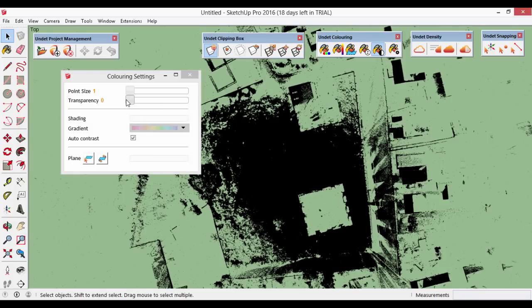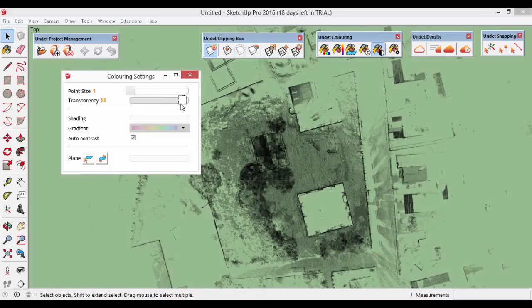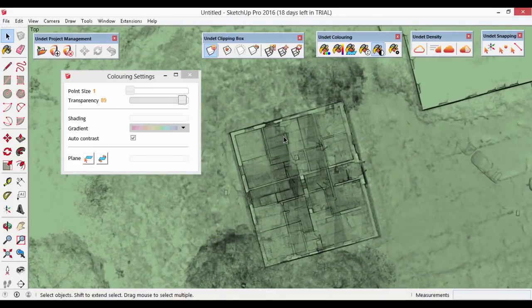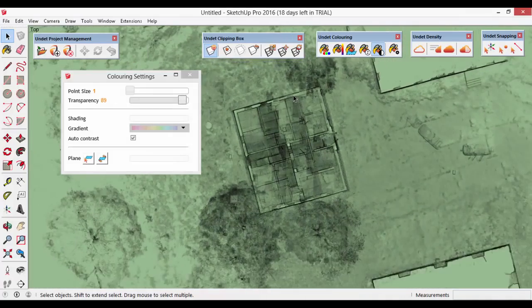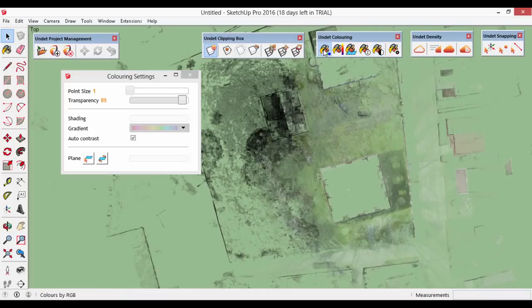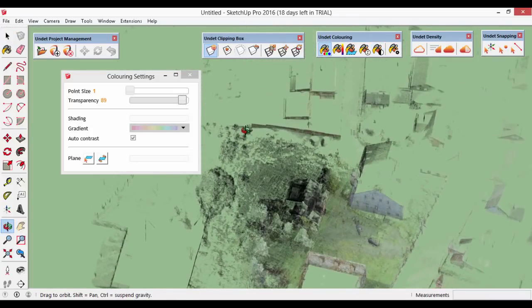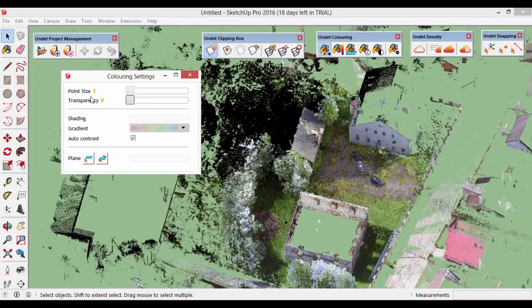And we can also manage transparency. Let's change it to close value to 90%. And as you see, looking from the top, we can clearly see the structure of this house, almost the plan drawing. Let's come back to natural colors. Come back to the initial transparency of 0.